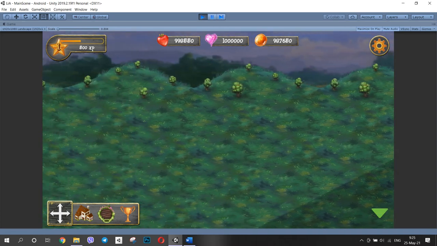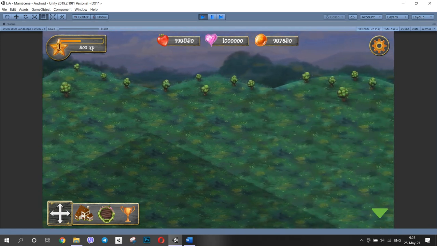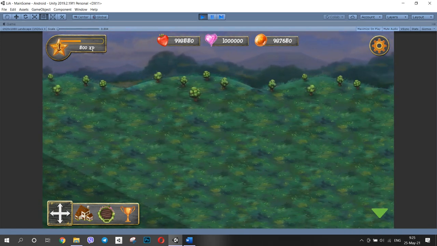Another thing that I added was parallax. I left the link to the tutorial I used in the description. It turned out to be quite easy.